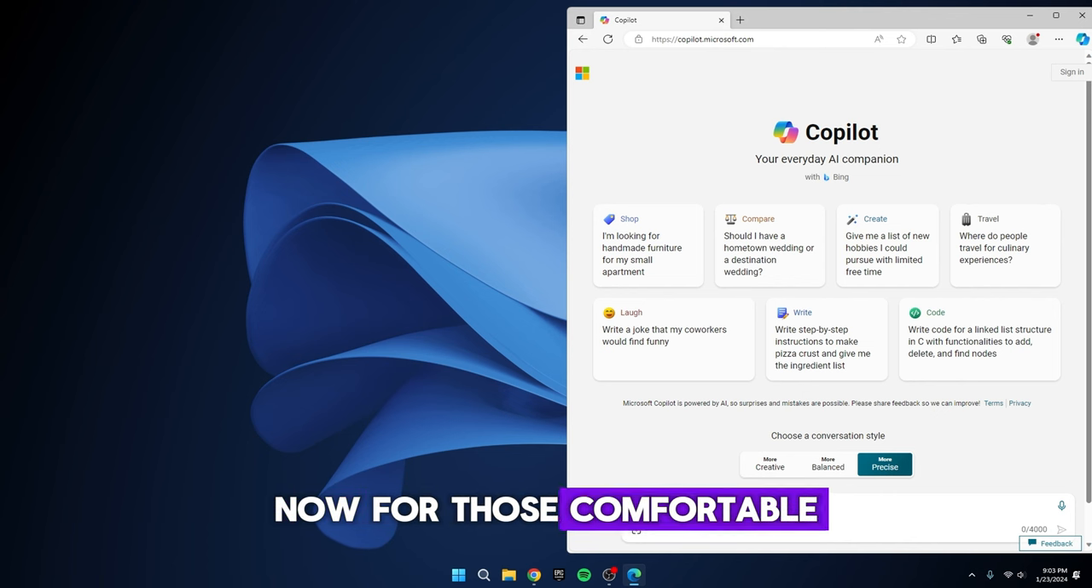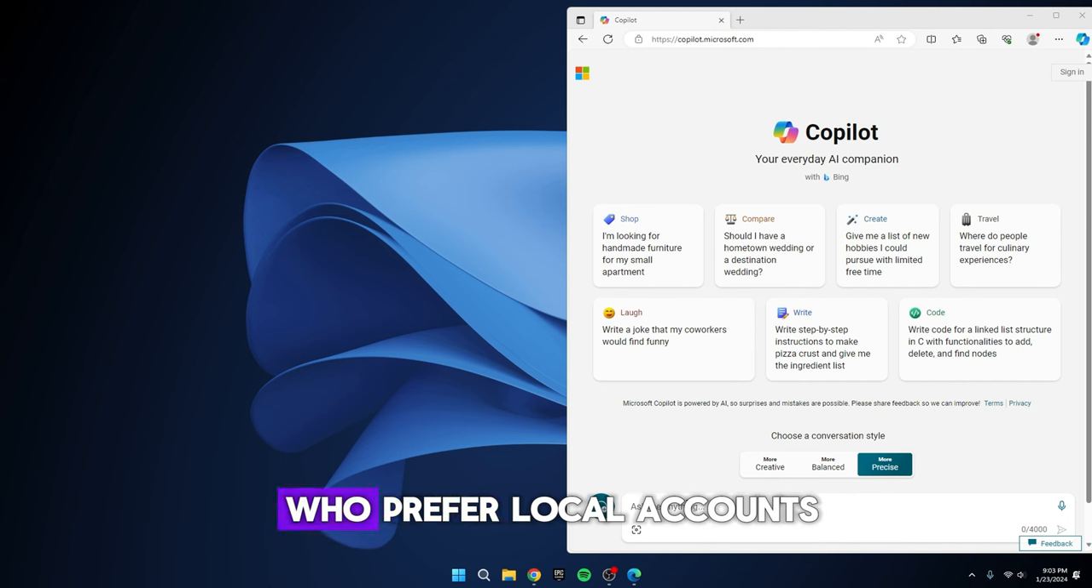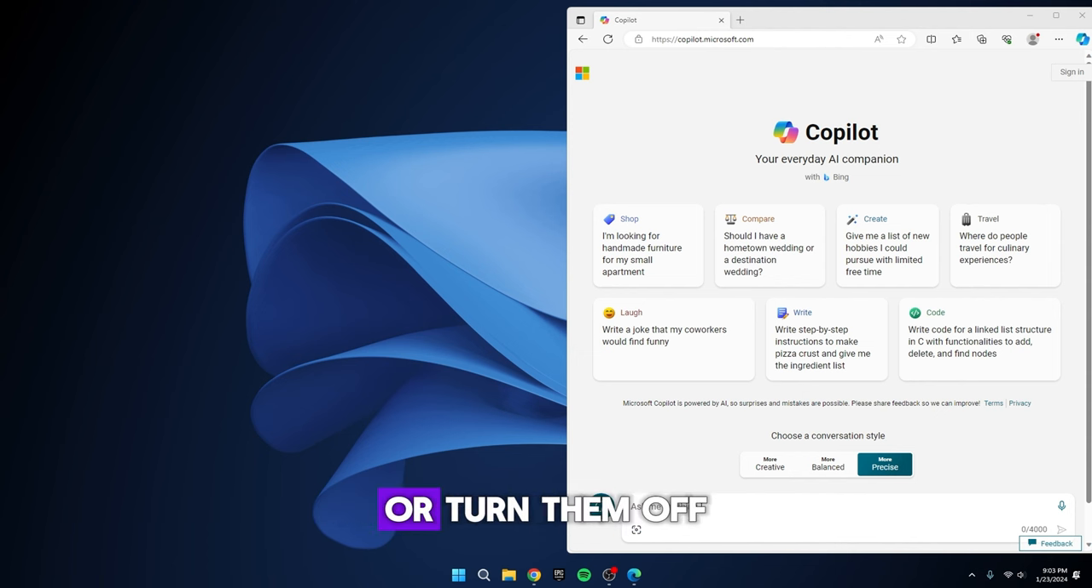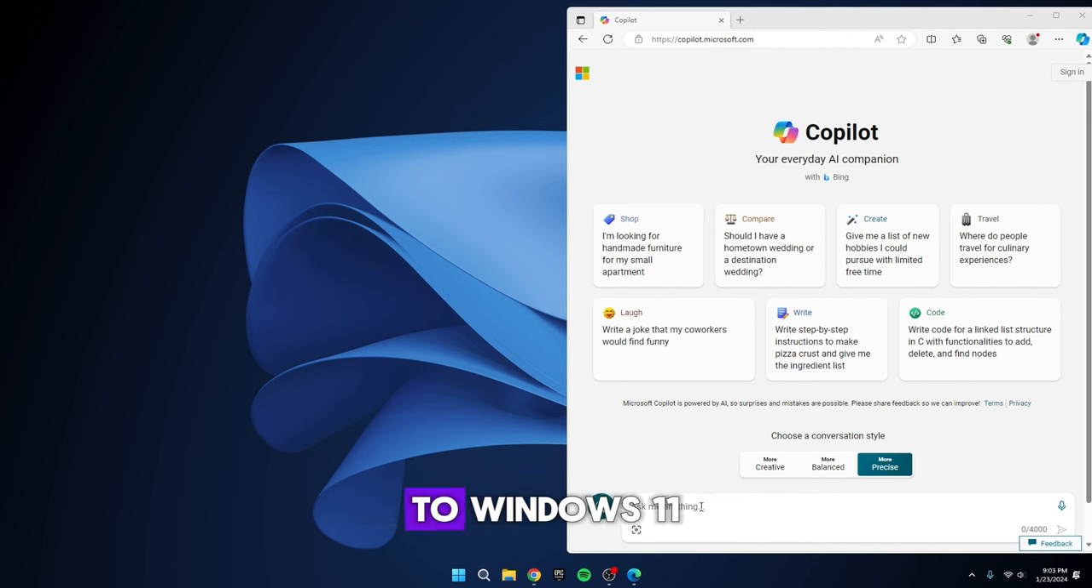Now, for those comfortable with signing in, this might not be a big deal. But there are folks who prefer local accounts and are a bit paranoid about signing in. For them, these added features might be seen as bloat, and they could be on the lookout for ways to disable or turn them off. It's a trade-off between convenience and privacy, and this is becoming a common theme in the new additions to Windows 11. Some will embrace it, while others may choose to opt out.